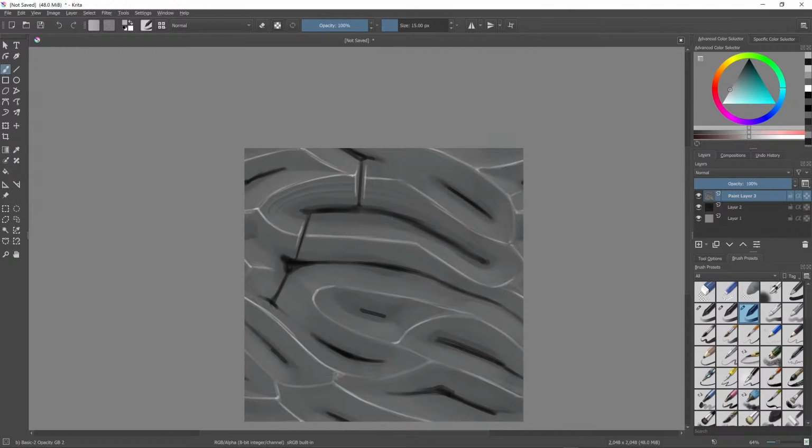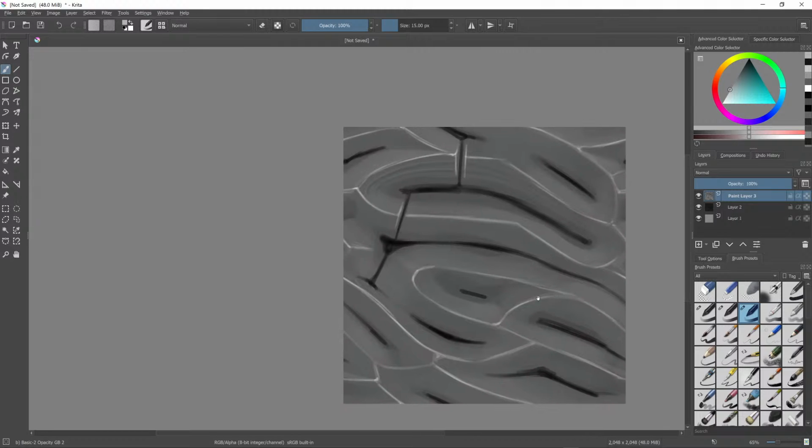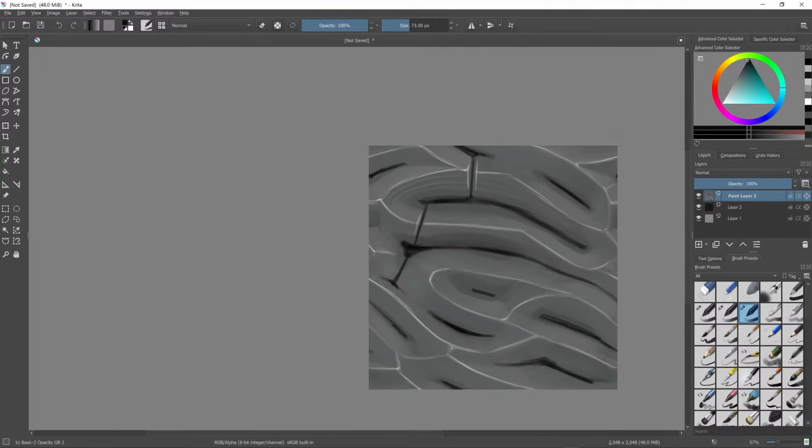Alright, so I'm trying to get to the point here where I have all of my highlights spoken to. And you can see it's a lost and found line. Now for this part, you may want to use a softer brush, instead of a hard edge brush, having a softer edge. But it's not necessary. So here I'm just re-establishing those planes, darkening the parts that are facing down.